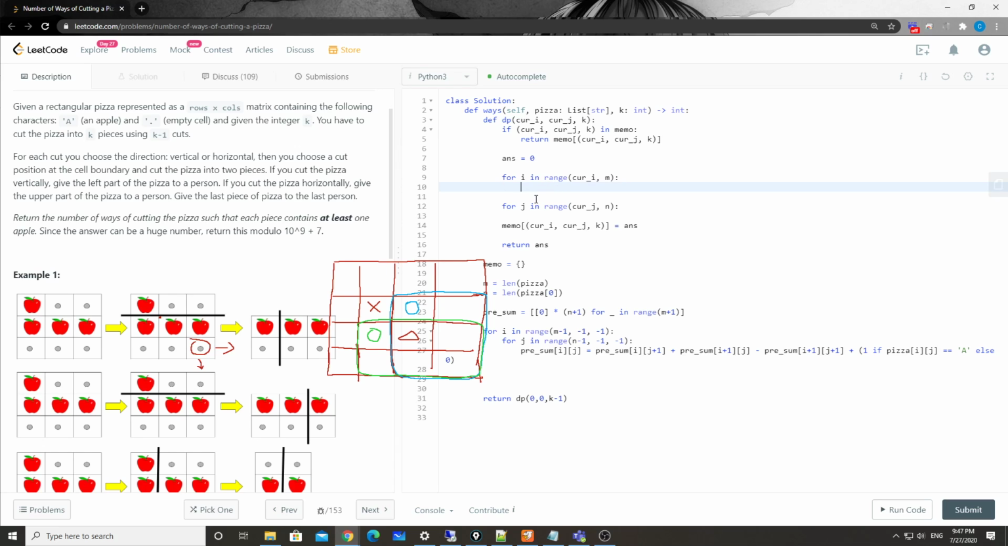Okay, so to try the horizontal cut, what do we need to check? Basically, all we care about now is whether, after the cut, the piece we're cutting out, the piece we're giving to another person, has any apple. So how do we calculate that?